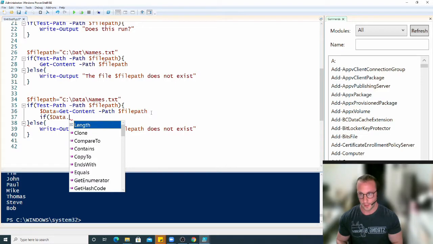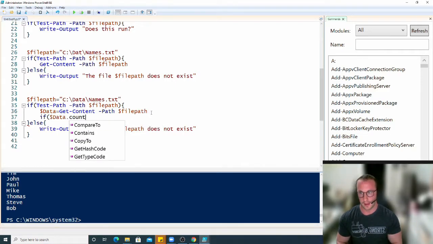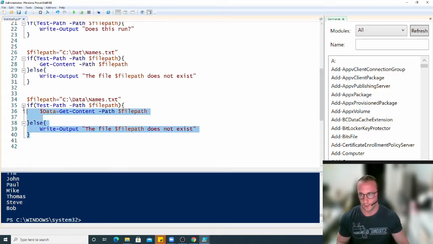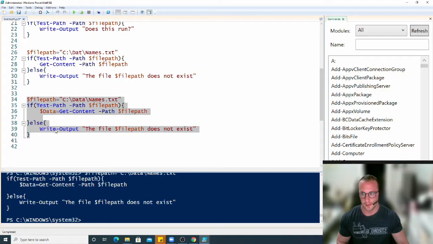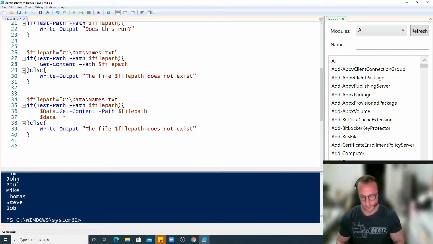data dot count, and let's actually show you how that would work before. So let's just run this, run the script. We can actually populate data, and we can actually see what data would be here. We could see that it is the names.